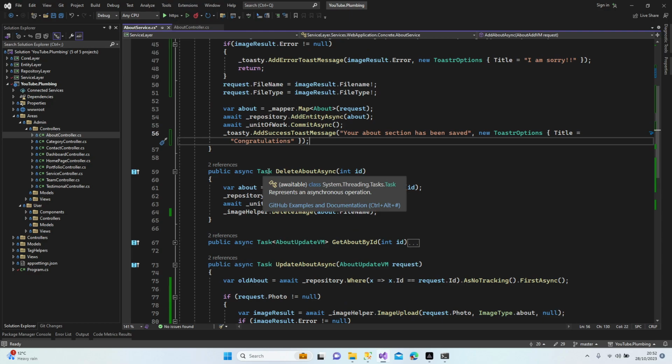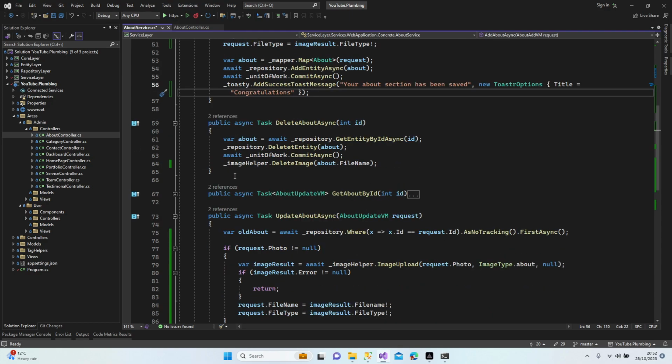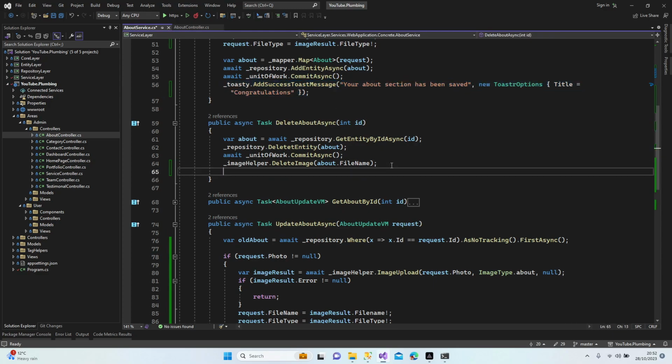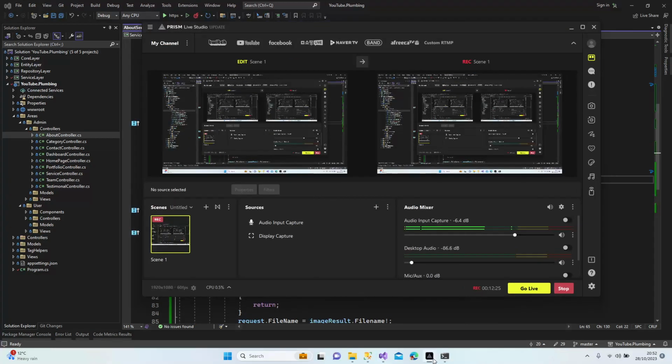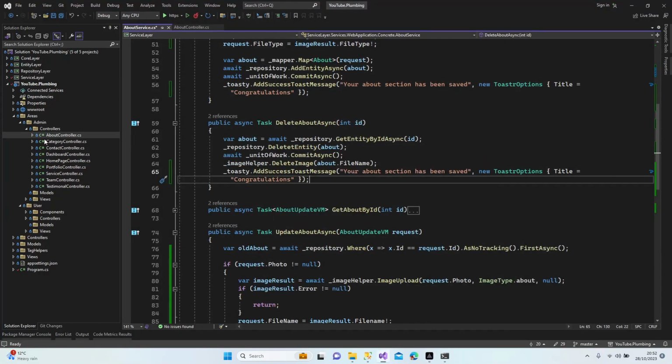Let's continue with the other one. Delete. Is there any message here? So obviously we need to add a message after unit of work, delete image. Okay, after all of them, we need to add an error message here. When I finish about controller, by the way, in this lesson I'm gonna stop it and create centralized messaging. Then I'm gonna continue with the other controllers.